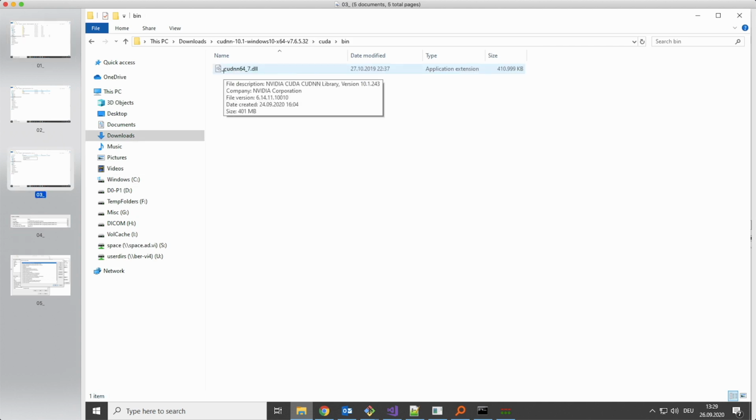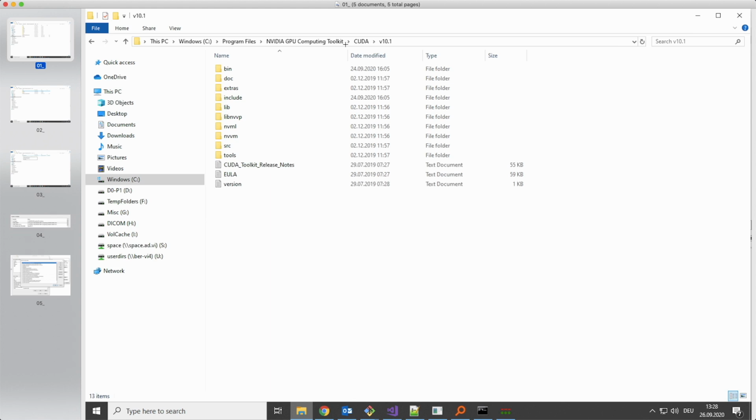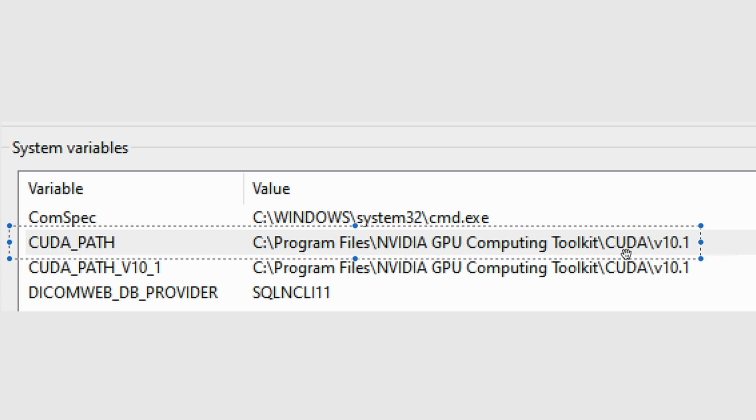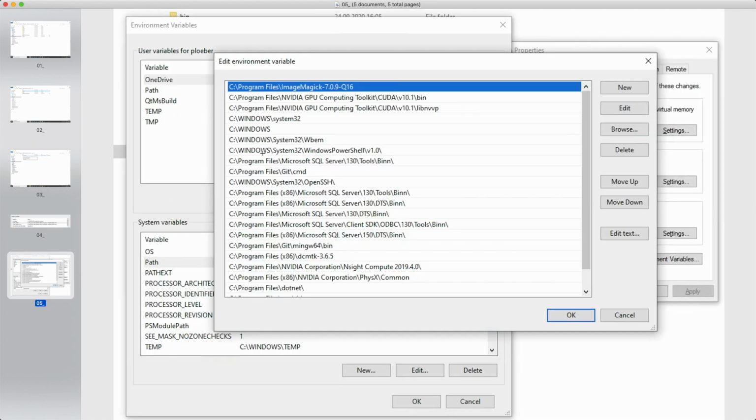So you have to copy all of these files into the corresponding files in your CUDA toolkit directory. And after you've done that, you also have to modify the environment variables. So one thing you need is to create a variable CUDA_PATH and then put in the installation path. And then you also have to modify the actual path variable.